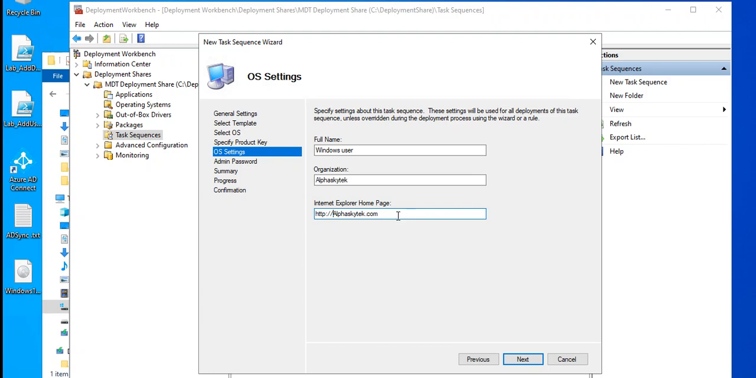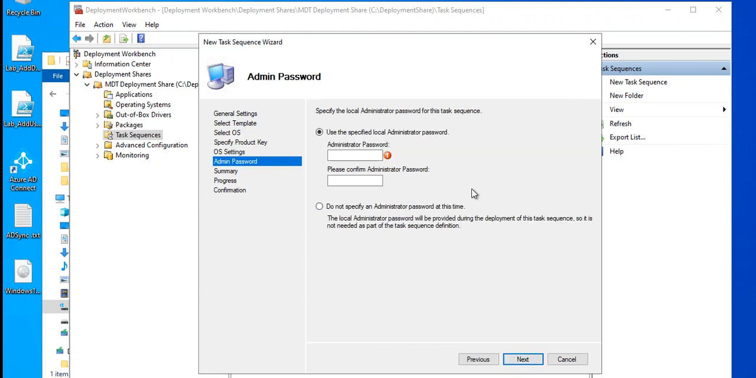And Alpha SkyTech. You see there's my channel based on that, and then I'm going to click on next. For every task sequence you have to have a password in here. And for the task sequence, definitely for any SCCM, I would suggest you have a dedicated password for that, which I do.